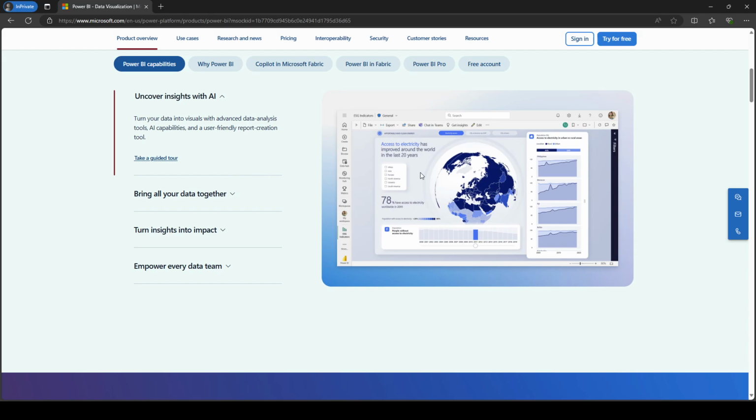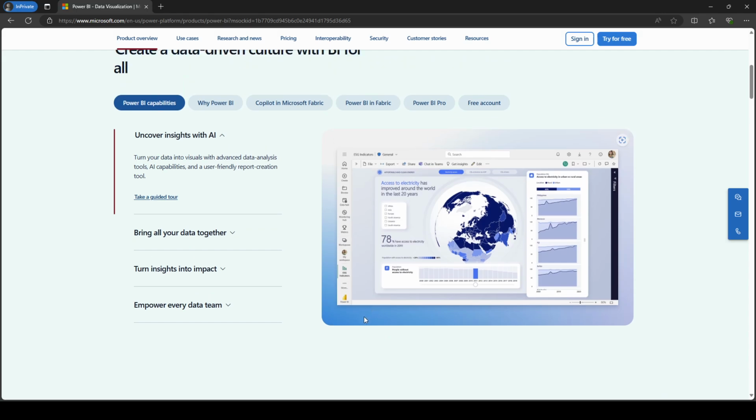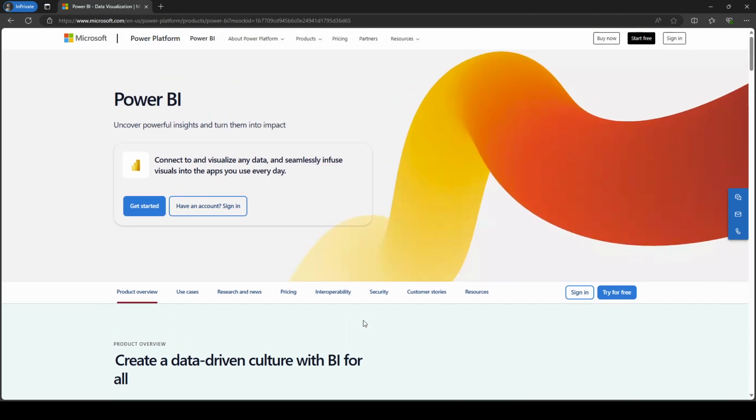Power BI has been a game changer in the realm of business intelligence, empowering organizations to harness the power of their data and drive success. Moving forward, what we're going to be doing is giving you a brief overview of Microsoft Power BI Desktop and how to build your first report.